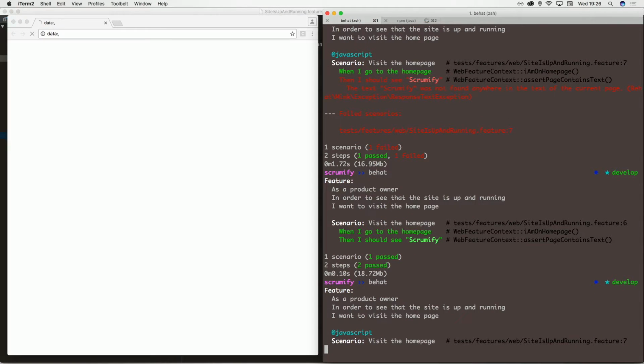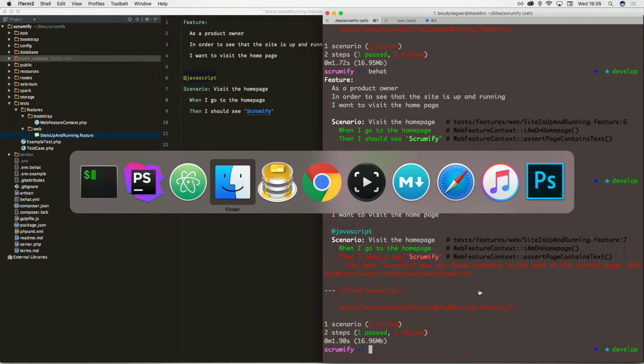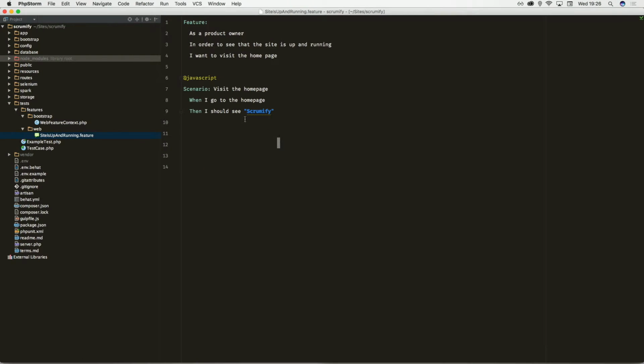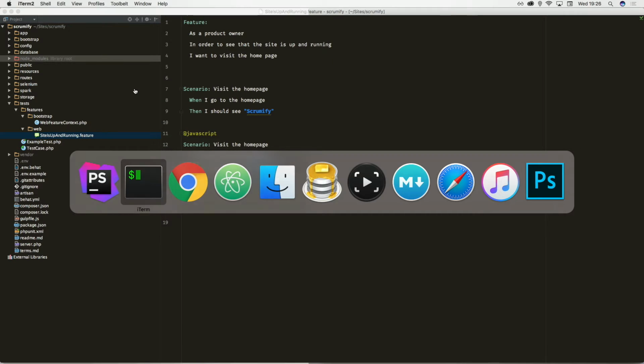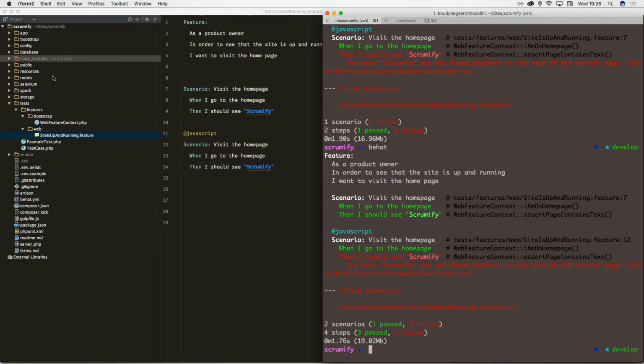Let's test it again. Yeah. And the test fails because Scrumify is written there and nowhere in the page in the body tag. So let's change it to make it pass. We can actually duplicate this and run one scenario in JavaScript and the other with the Laravel driver. Let's see. First, let's run both. The first one passes and the second one does not.